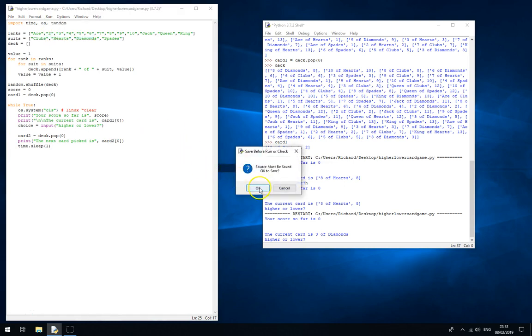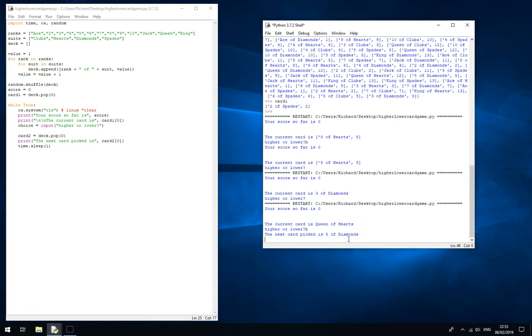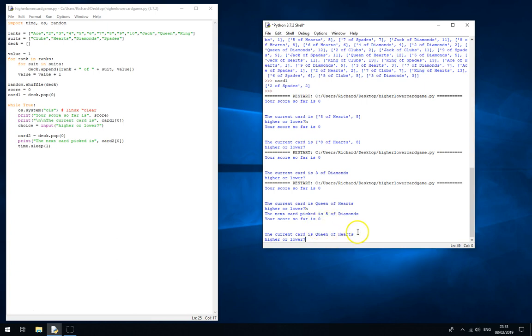So run module. Okay. The current card is Queen of Hearts. Higher or lower? Higher. And then it picks the next card. Now at the moment it's still going back to that Queen of Hearts, so we need to fix that in a minute, but not yet. There we go, good. So now what we need to do is we need to tell the user, we need to work out whether the user has picked the correct higher or lower, or whether they've got it wrong. Now there's 3 possible combinations here. Either they've picked the correct one, higher or lower, or they've picked the wrong one, or they've got a draw.